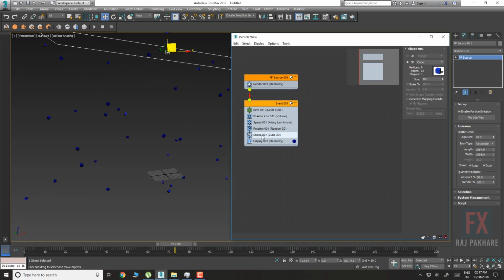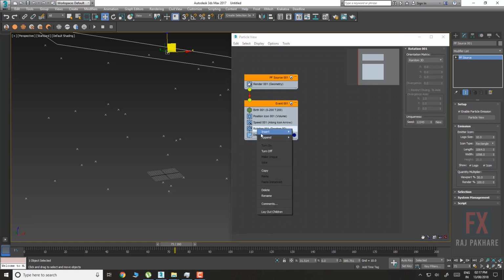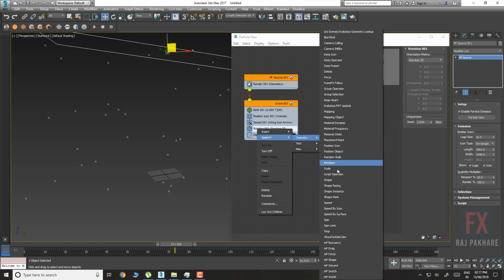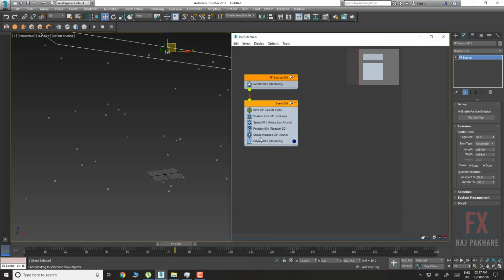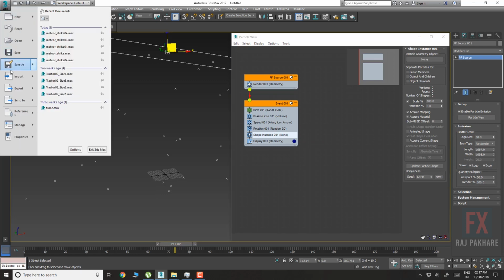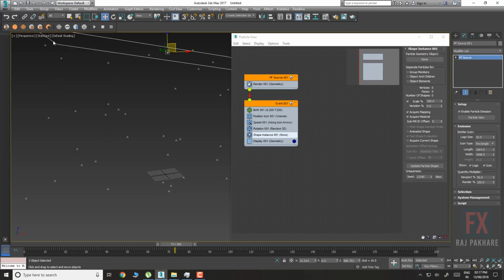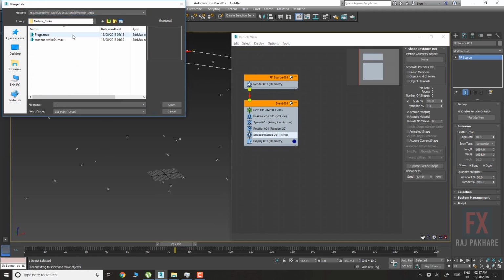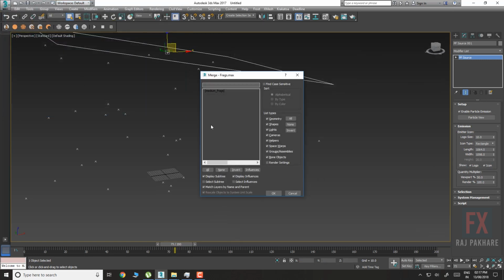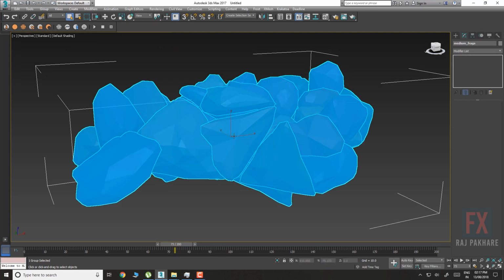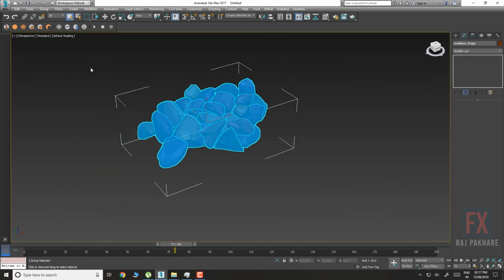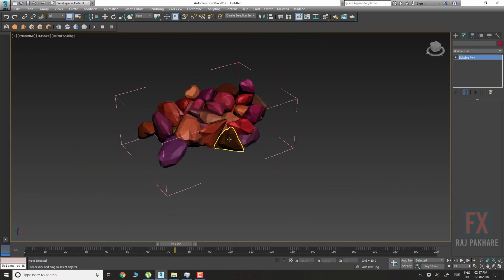So right now we don't need this shape. You can just delete it and create a new shape instance. So shape instance, move it up, and I'm gonna just merge my fragments. So these fragments are created in RayFire. You can just use any fragments. I'm just using the stones as meteors.